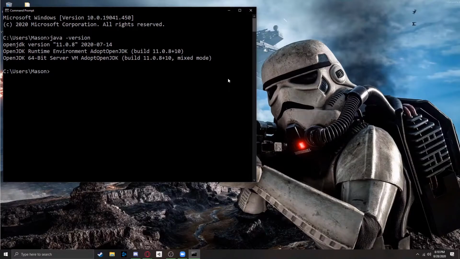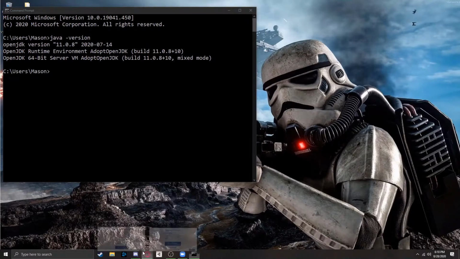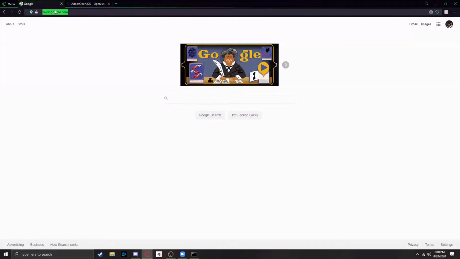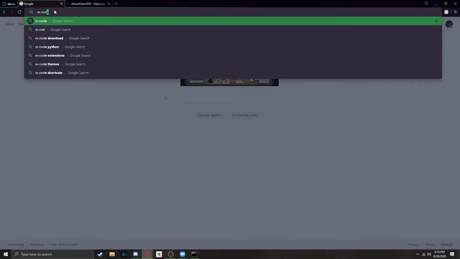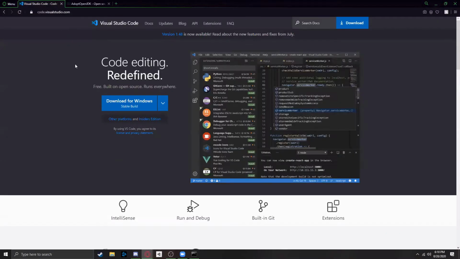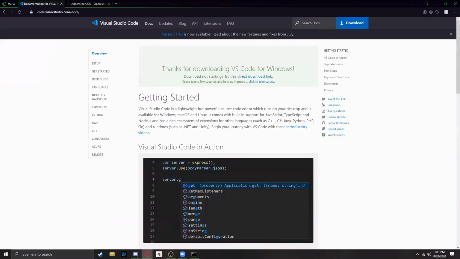So we want something like an IDE, an integrated development environment, and we're going to use VS Code. Microsoft's Visual Studio Code is an open source project that they created that is a very simple way to edit code, but it has a ton of extensions. So we're going to say download for Windows. Obviously, this should pop up for whatever OS you're on. We're on Windows.